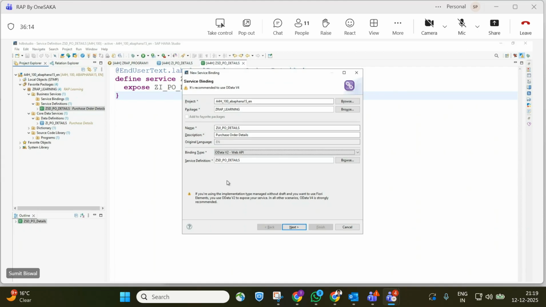Okay. Now, if you want to make your service editable, but you don't need the draft functionality, then you can use the V2. You cannot enable edit functionality without draft whenever you select V4. It is mandatory that you use the draft functionality.